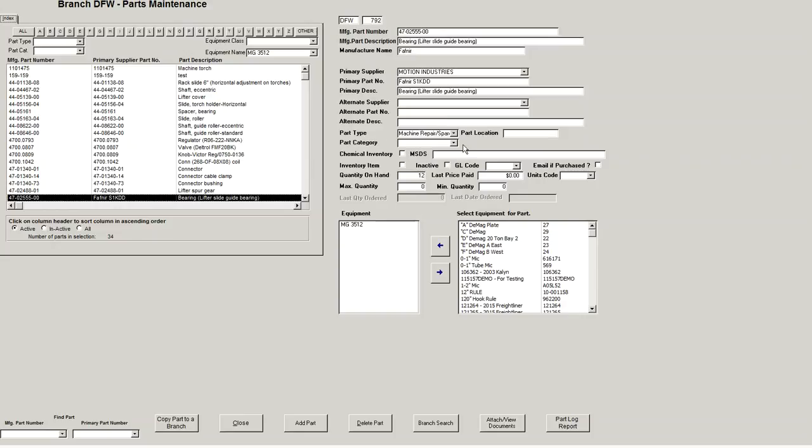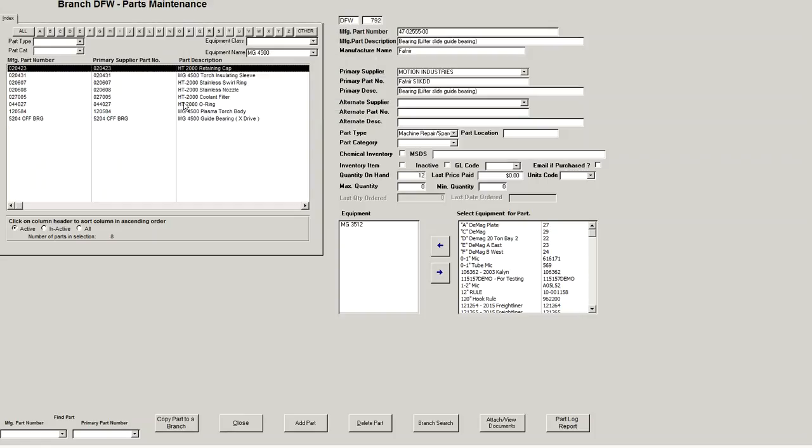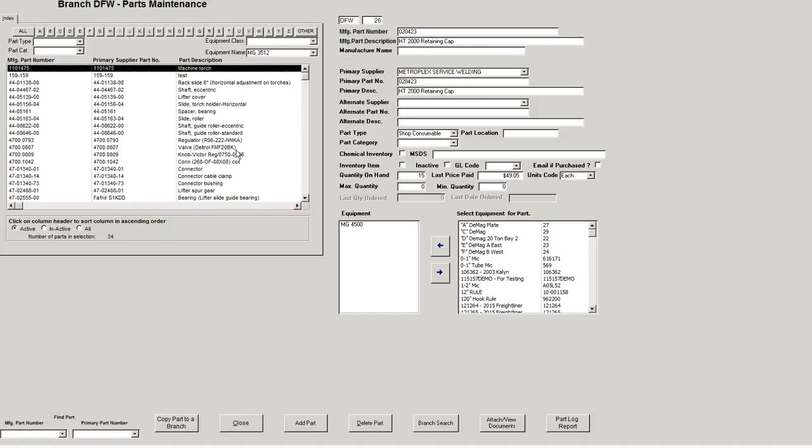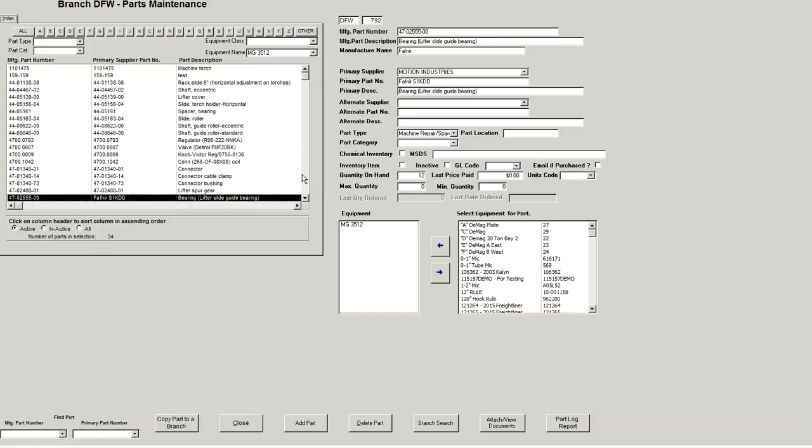You can also see the part type that was selected and part location if applicable. Under the equipment box, we can see this part is only assigned to the MG3512. If this was also used by the MG4500, it would not show up on the MG4500 part list. We'll select 4500. That part is not on this part list. We'll go back and select it.